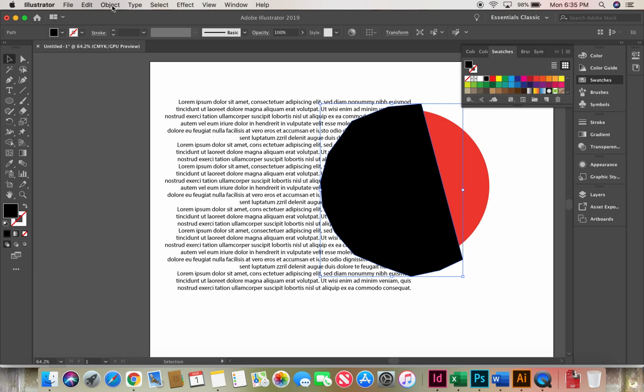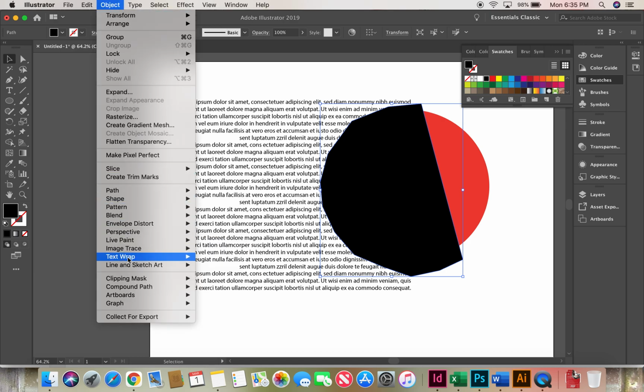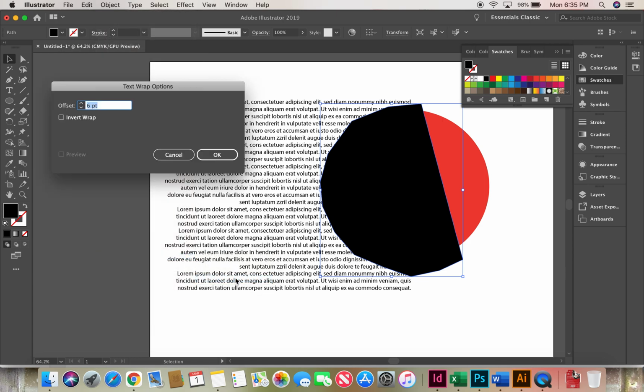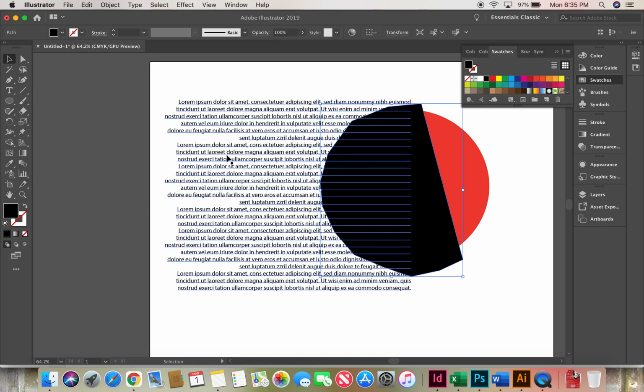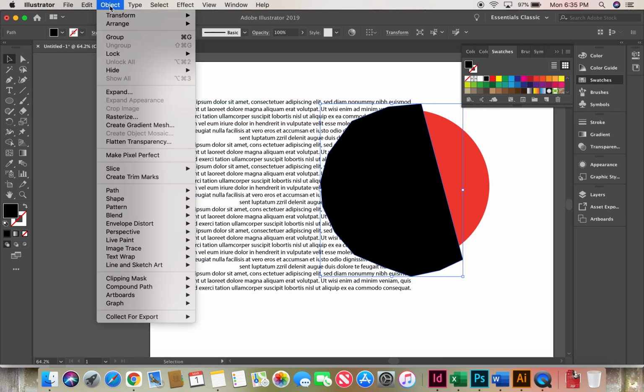The next thing you want to go to is Object and Text Wrap, and you'll see Make or Text Wrap Options. So go ahead and go to Text Wrap Options, and this is where you let the program know how far away you want the text to go from your object. Because of the way we're doing this, because we used that pen tool, we can just keep it what it is. You can always change it later. So you click OK, and then you go Object, Text Wrap, and Make.